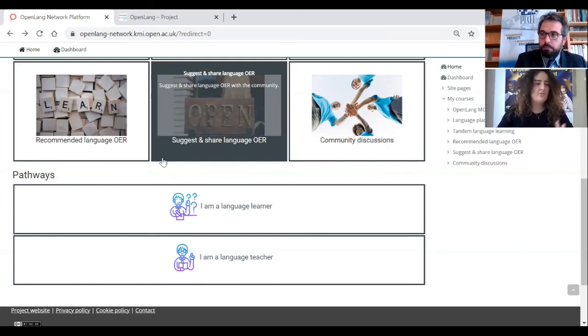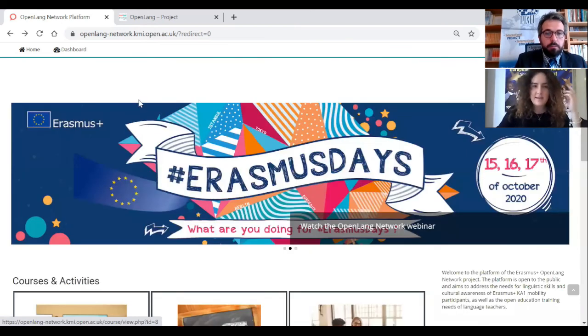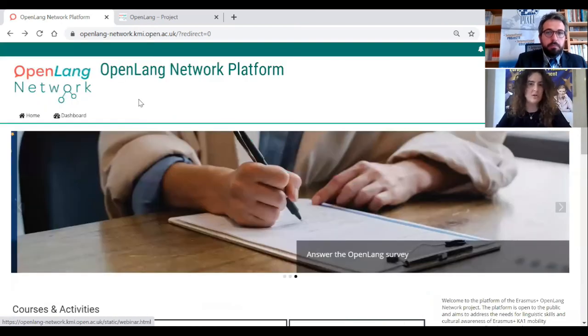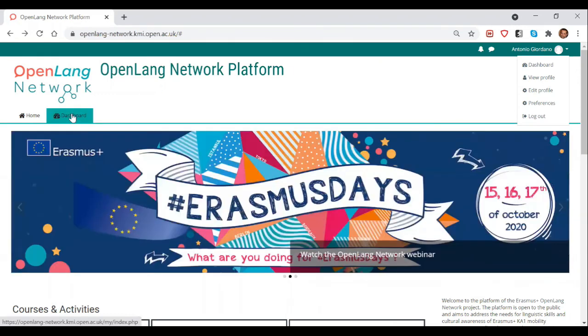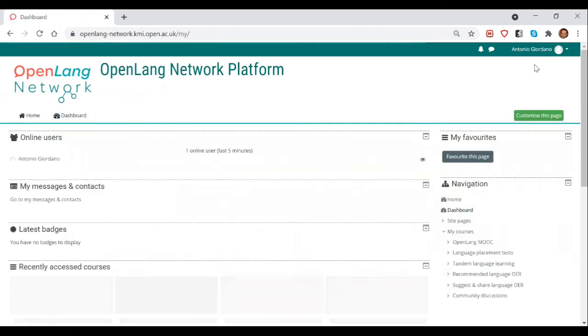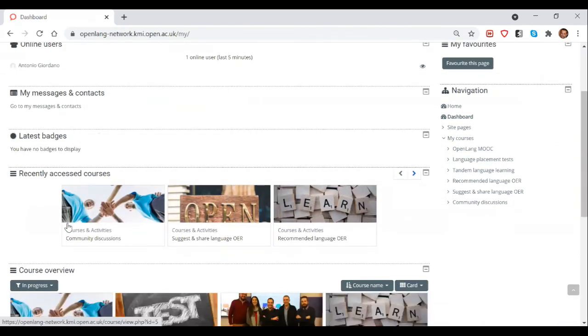Is there any tool to manage the activities, the contacts, the messages, and so on? Yeah, sure. The control panel is represented by your dashboard, available immediately close to the homepage button and inside your profile. In the dashboard, you can check the users available online, your messages and contacts, your pages, the recently addressed courses, and the course overview.